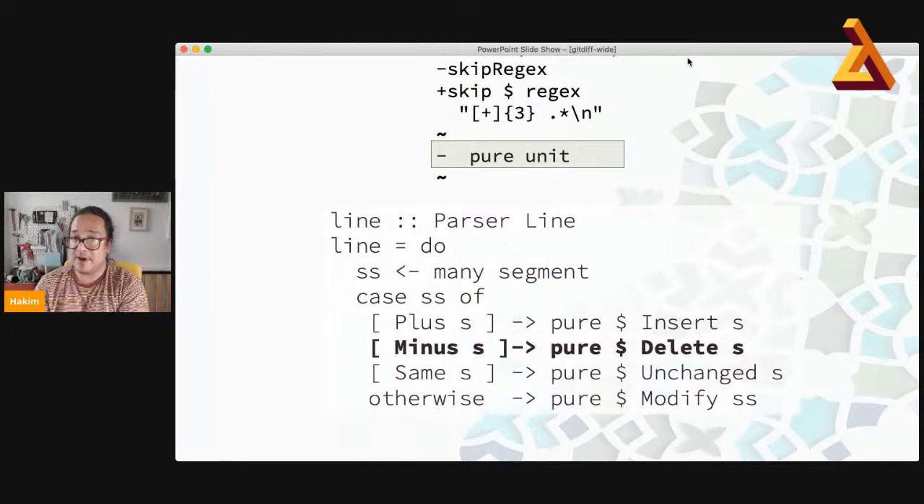So the line parser is going to then defer to another parser for segments, which I won't go into now, but that's going to parse these pluses, minuses, or a line beginning with a space, which is an unchanged thing. And you can see that we're using pattern matching. So in the case where we have a single result, which is a minus, we know that the whole line is a deletion. We've got rid of that line completely.